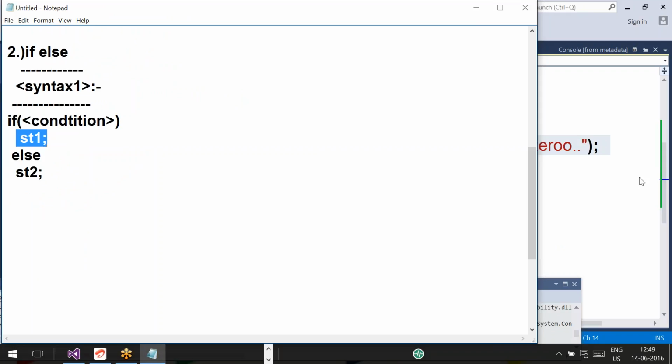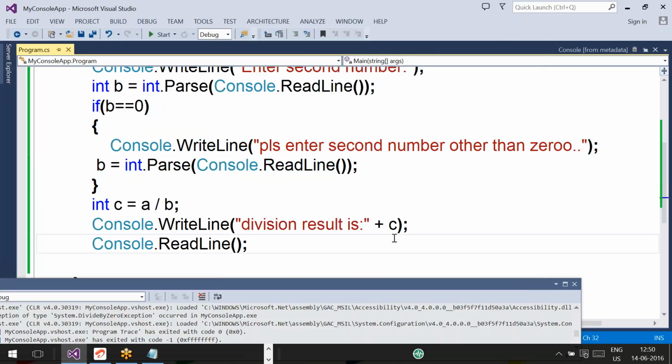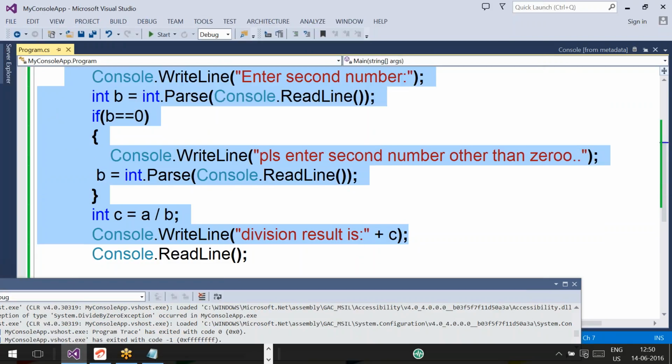Shiva, tell me, when will statement 1 execute, and when will statement 2 execute? When the condition is true, statement 1 will execute and it'll skip statement 2. And when the condition is false, it'll skip statement 1 and go to statement 2. Right. Okay guys, very good. Now come back to our discussion. This is one syntax. Let's check how this syntax will work.